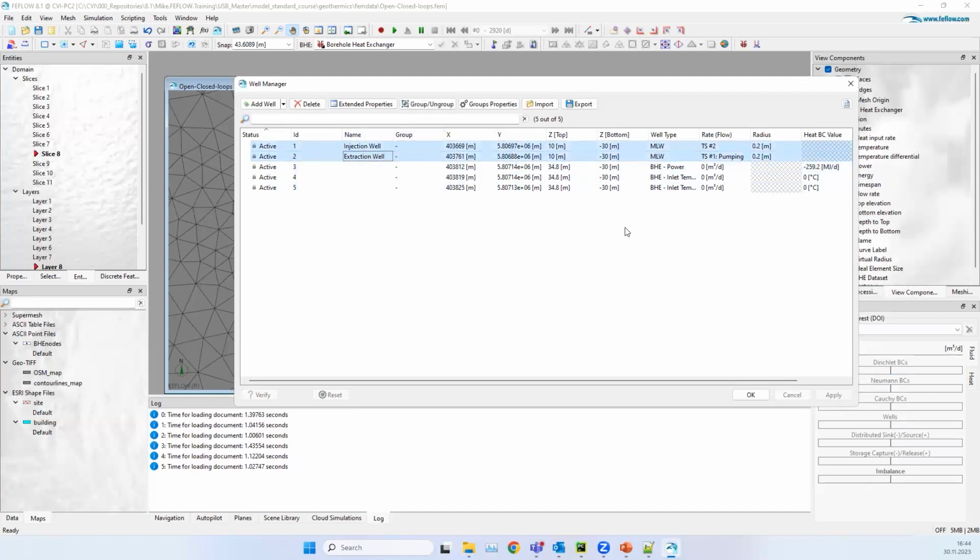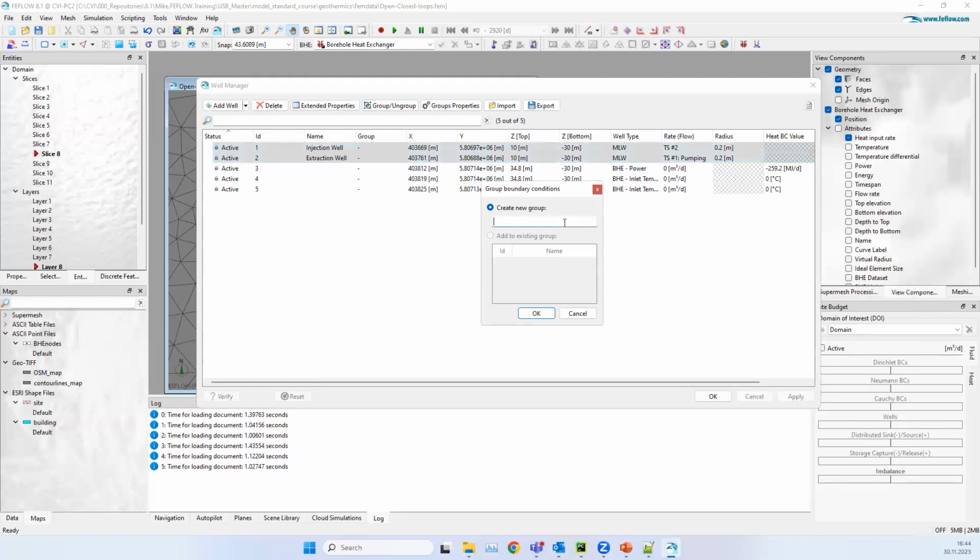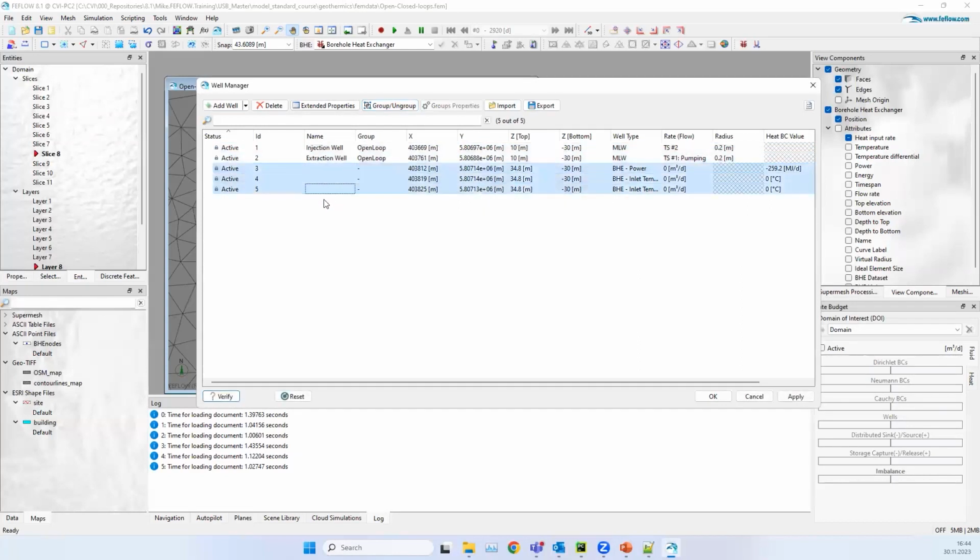So we're going to create an open loop system. We need to first group them. So this will be the open loop, and the 3 will be the so-called closed loop. Okay, apply. Then they are just grouped. Nothing is being set inside the group.